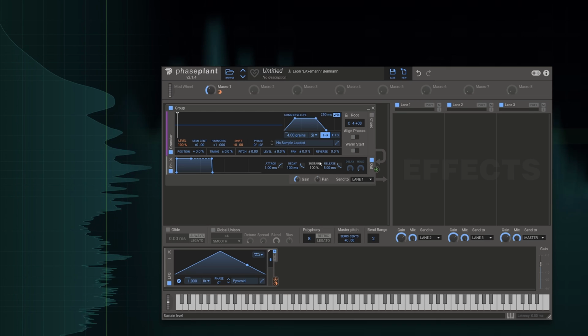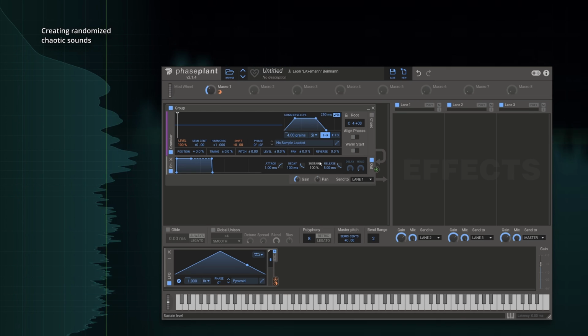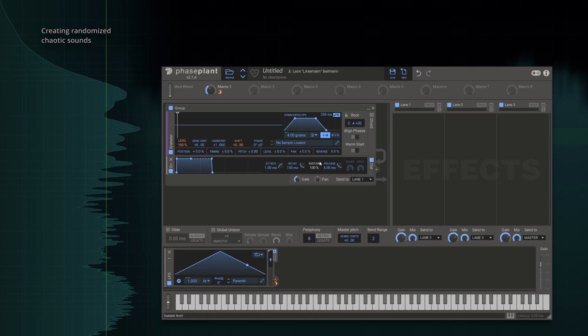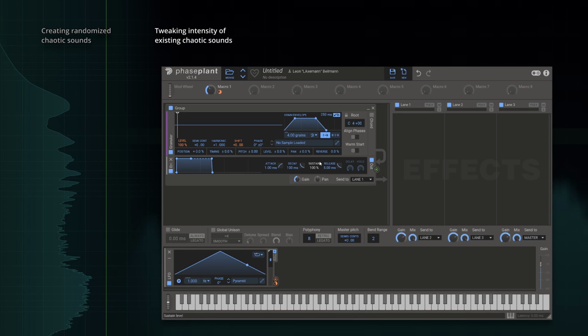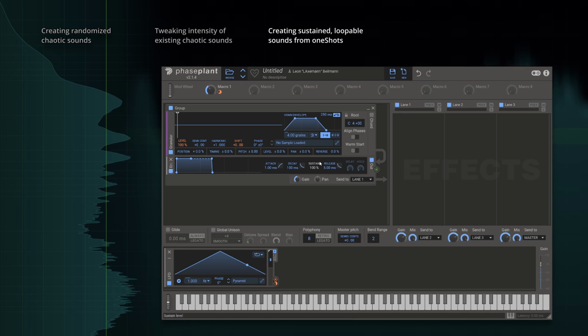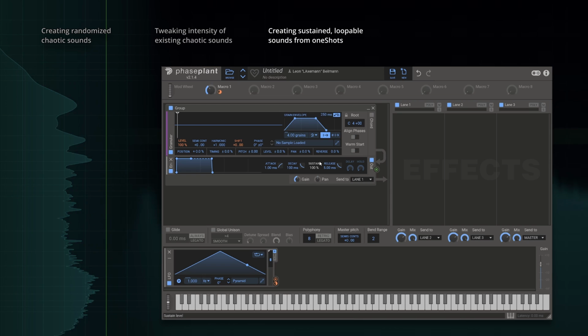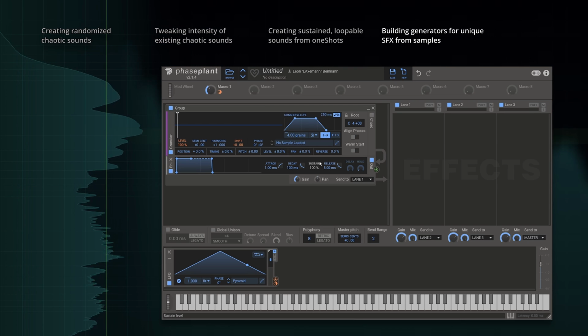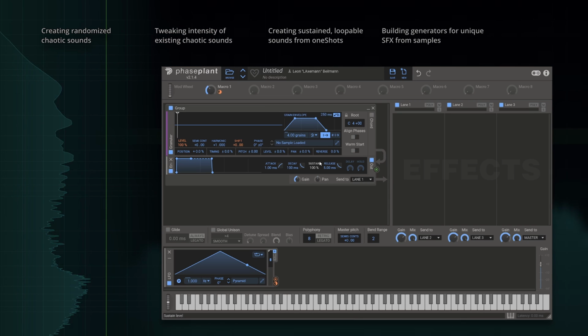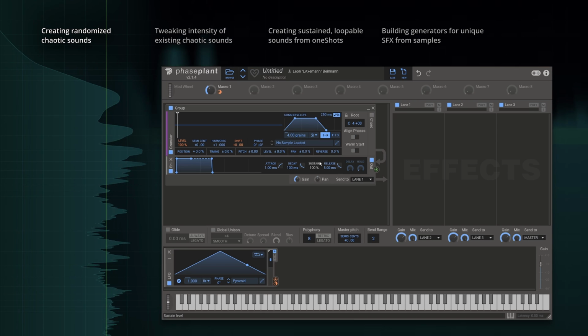We're going to talk about creating randomized chaotic sounds, tweaking the intensity of existing chaotic sounds, creating sustained, loopable sounds from one-shot sources, and building generators for unique sound effects from samples. Let's start with the randomized chaotic sounds.